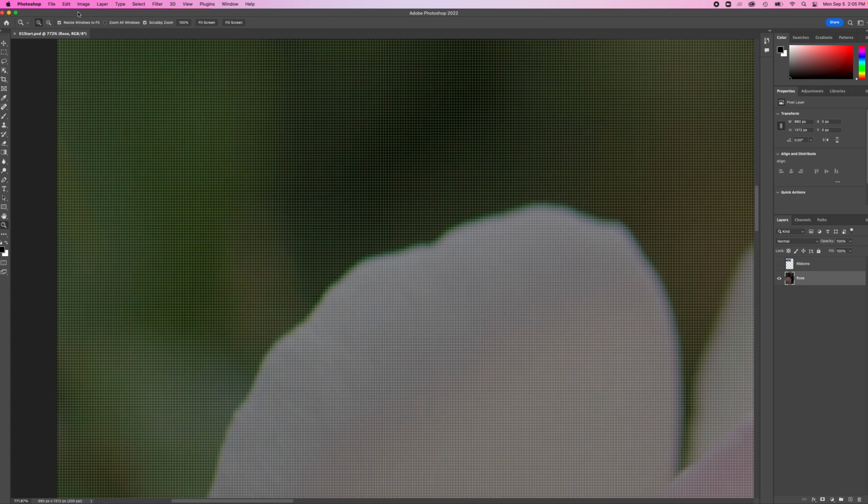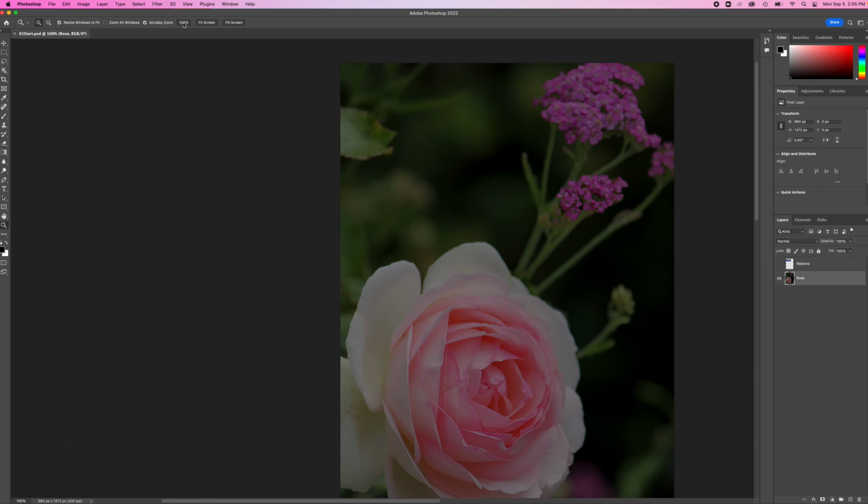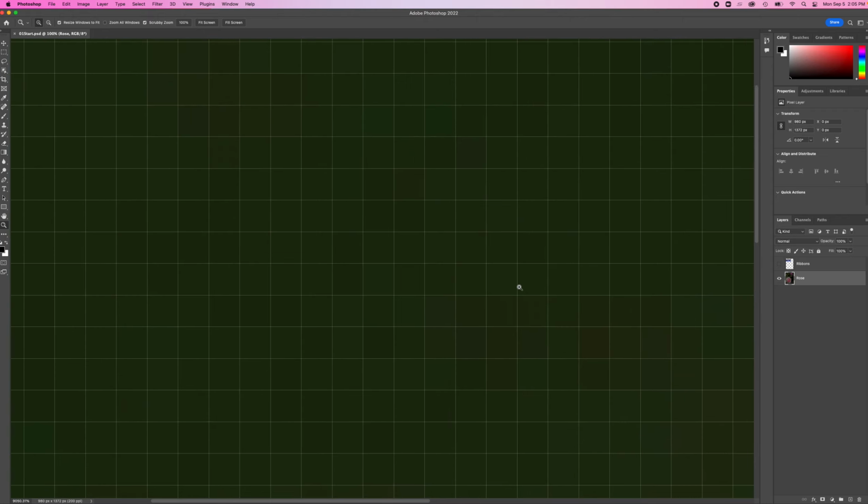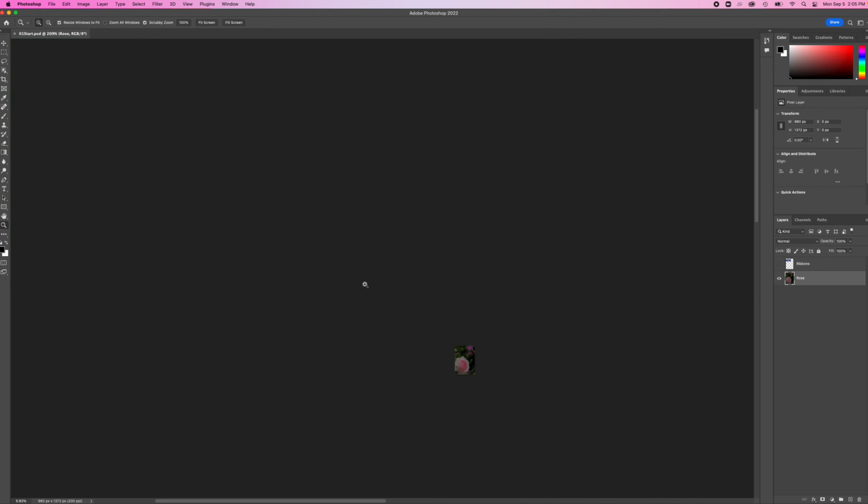At the top panel, I can go back to 100%. We also have Scrubby Zoom selected. So as you can see, I can go in and out. So I can zoom in and out. It goes back and forth.